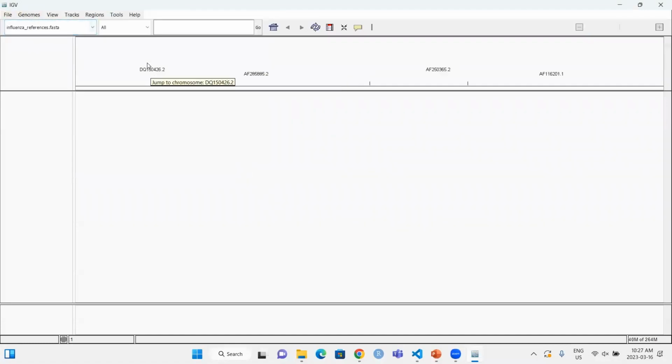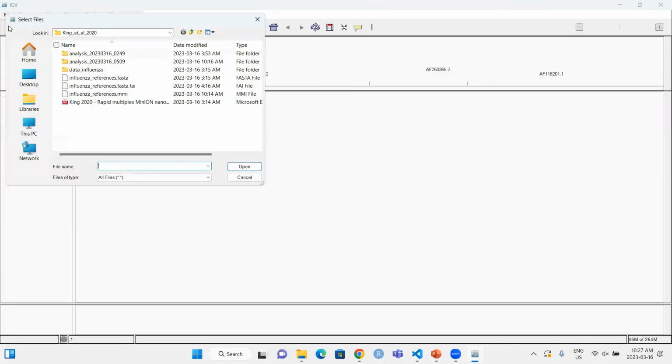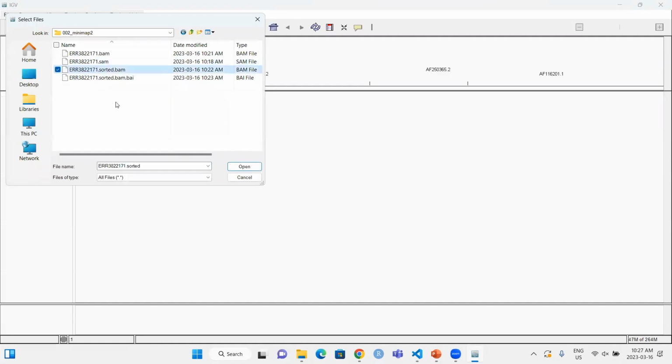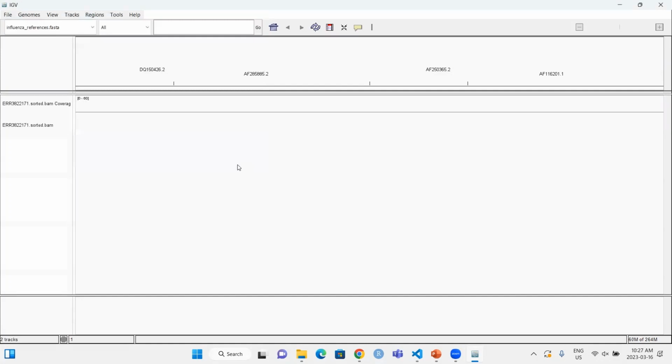Now you've clicked on it and generated it, you now have this as your reference. Now under File, you're going to load your BAM file. Load from File. From here, you go to your analysis folder, click your minimap2, and click sorted BAM. Now, once you've loaded that up, it looks like there's nothing. So we have to specify the reference.